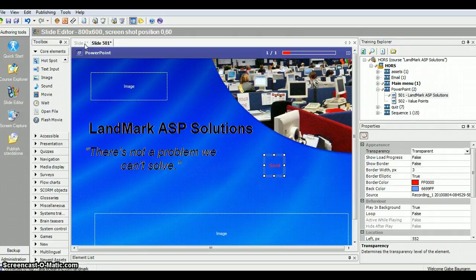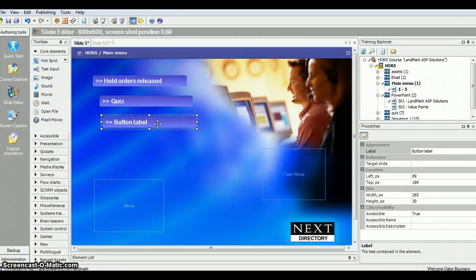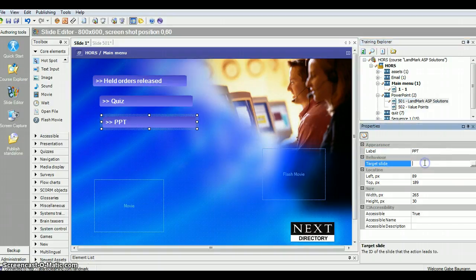Going a little bit further and going back out to the beginning here, since we did bring in a PowerPoint and we want to link our new button to our PowerPoint, all I have to do is in my button here, I'm going to call this PowerPoint. I'm also going to target the slide, the first slide of my PowerPoint, which is slide 501. All I need to do is type in slide 501.